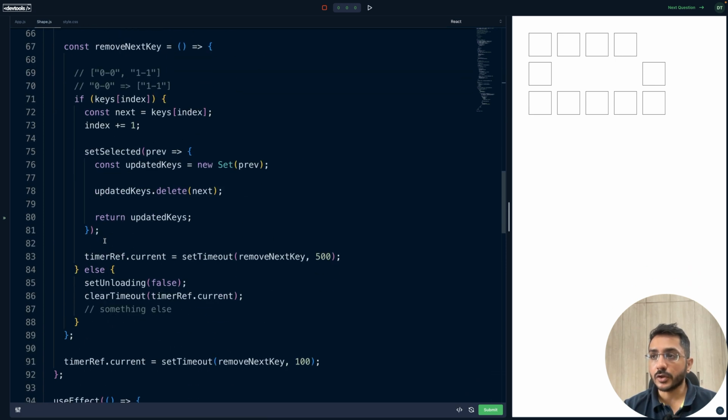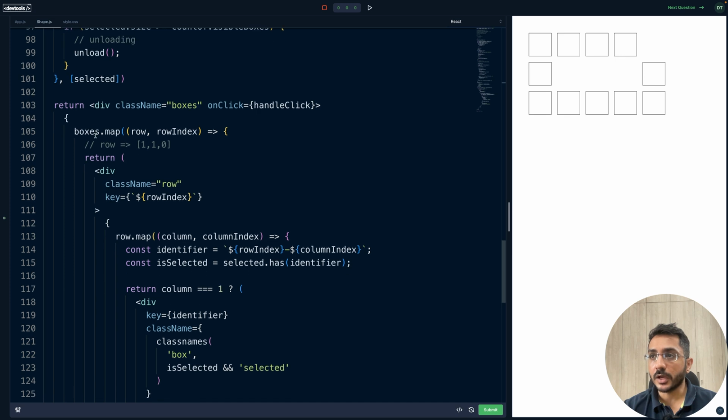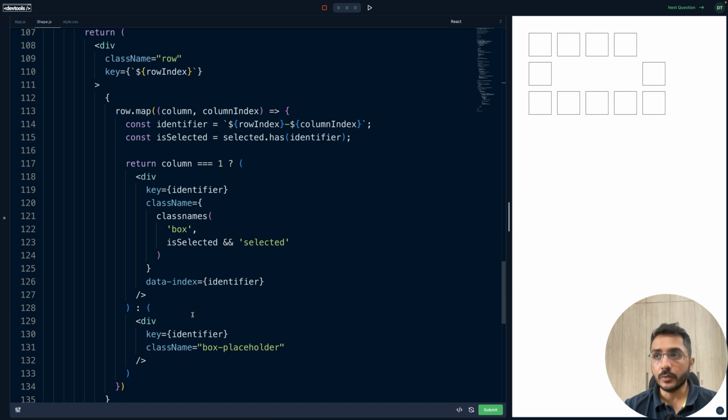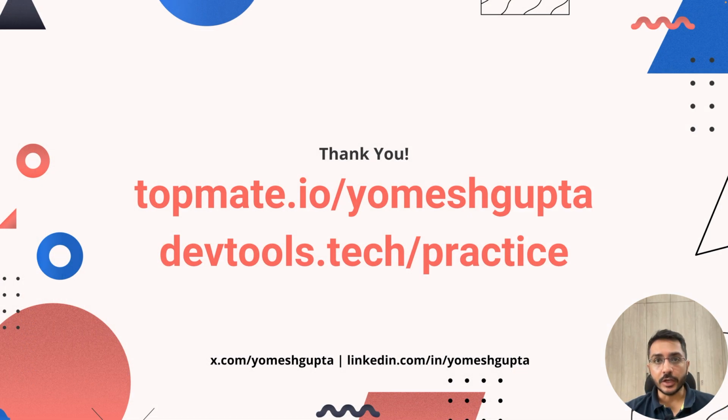Plus our rendering is also now order of n square, because we are first iterating over the 2D array, then using each row we are iterating over each row and printing out the boxes. So these are the trade-offs that you need to be mindful of: if you are opting for a certain solution, what would be the cost of it. So this is the end of the video. We talked about a couple of improvements.